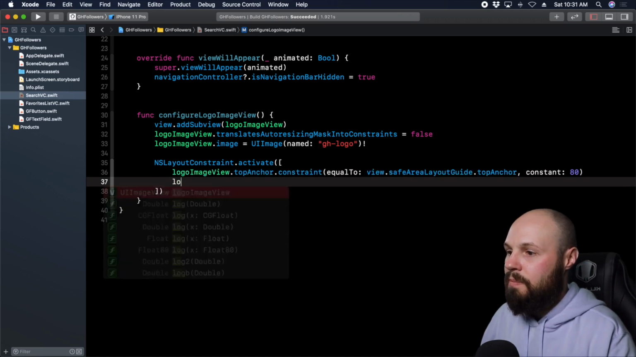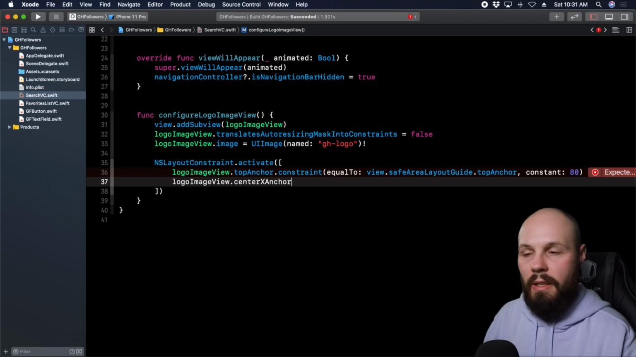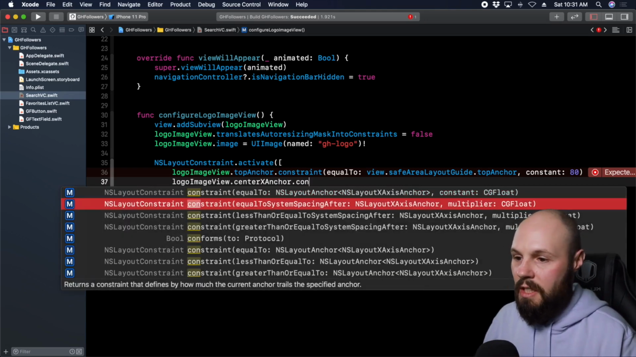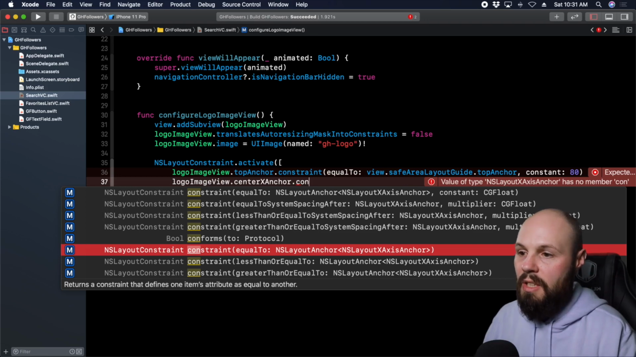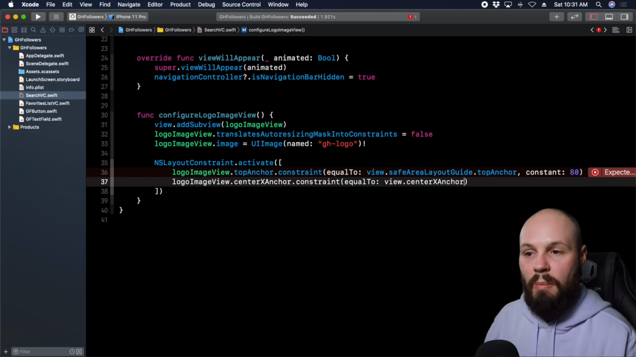And then logoImageView.centerXAnchor. So we're centering it in the X here, right? Dot constraint. And now I don't need a constant, right? I just need equal to another anchor, as you see there. And then I want this to be equal to view.centerXAnchor. So basically what I'm saying is, center this in the view.